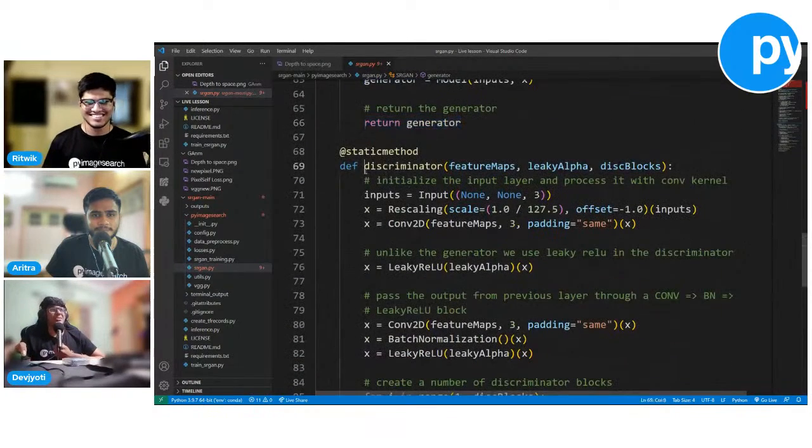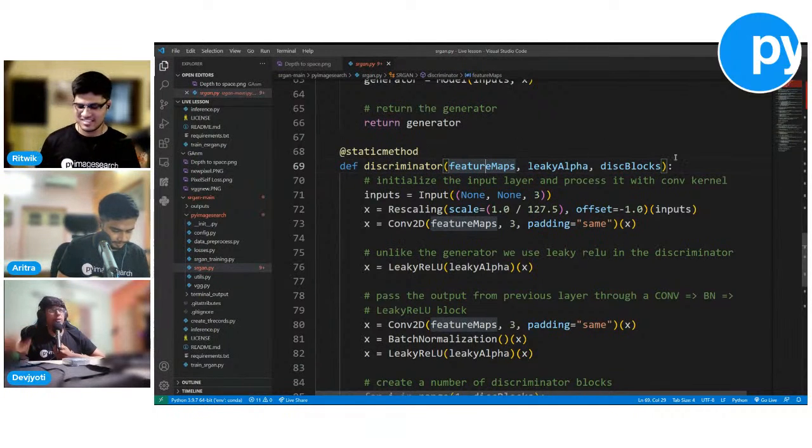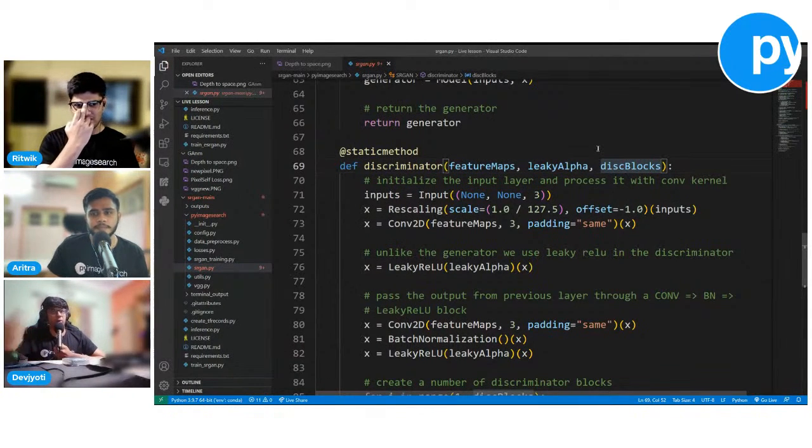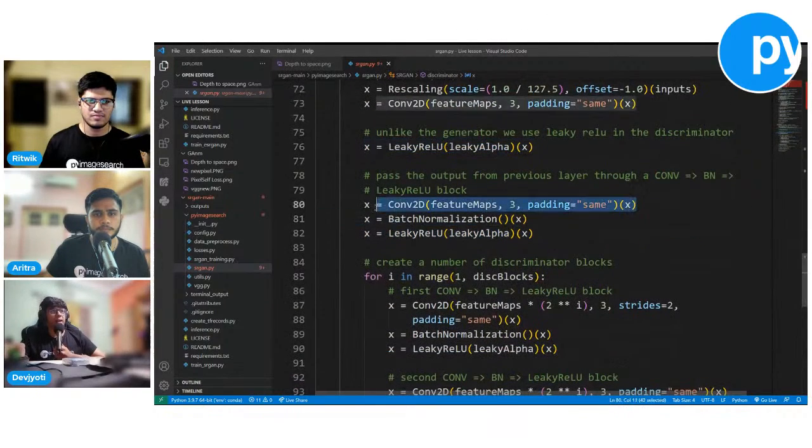So, moving on, discriminator. It takes in the number of feature maps. That's the number of filters in the conv2d layer. The leaky alpha, and the discriminator blocks, which was set to 4 inside the configuration pipeline. Obviously you can change it to anything you want according to your needs. First things first, we initialize an input layer. We apply rescaling here, and we rescale it to -1 and 1. Then we have a conv2d function here, a leaky relu function here. We have a conv2d function again, a batch normalization, another leaky relu.